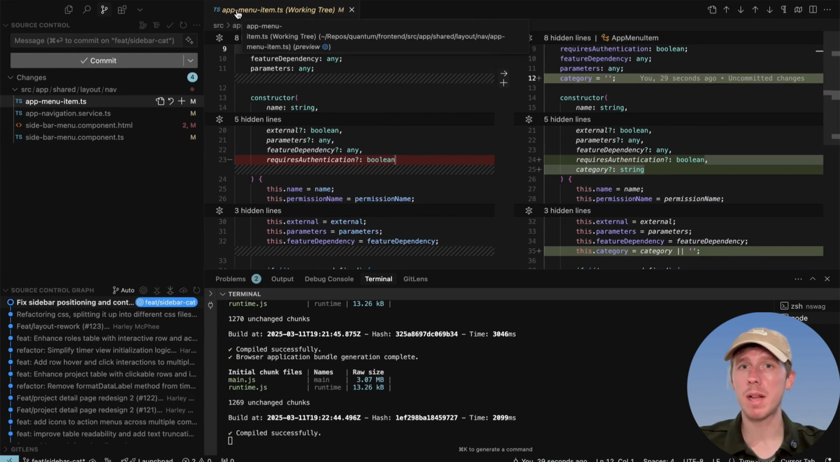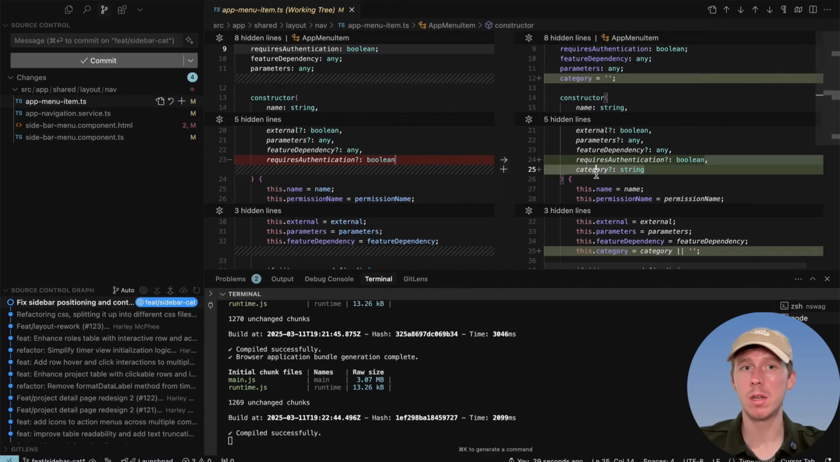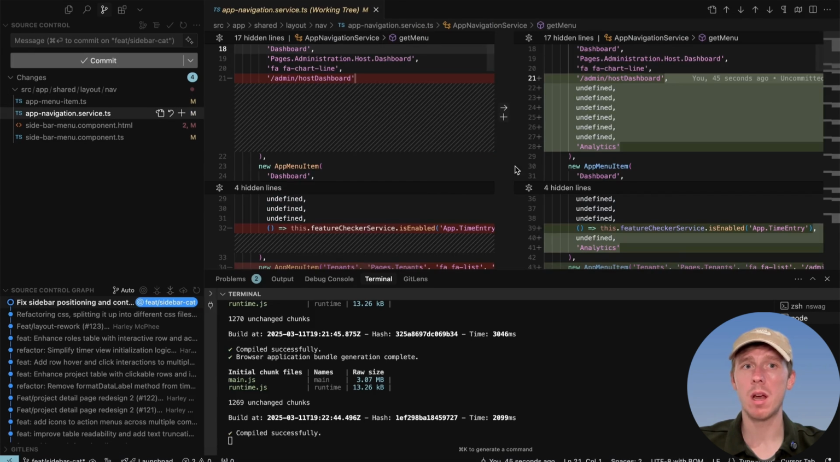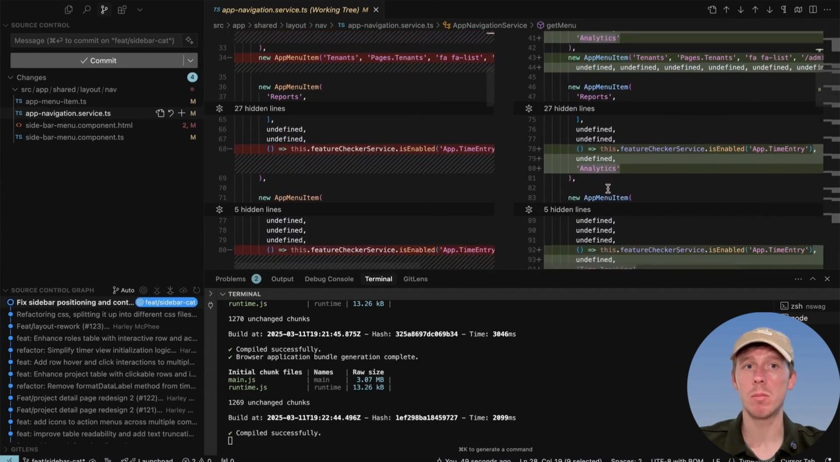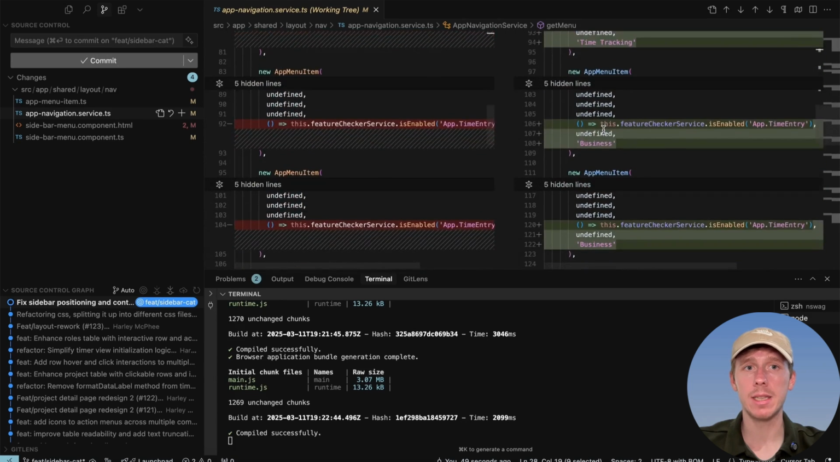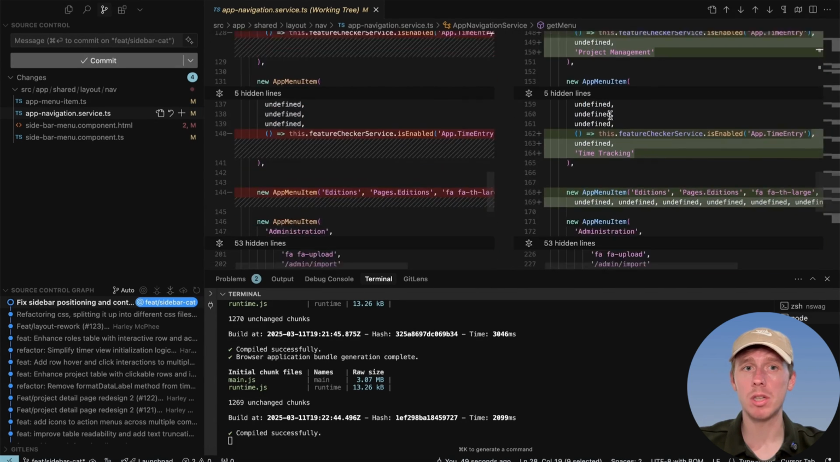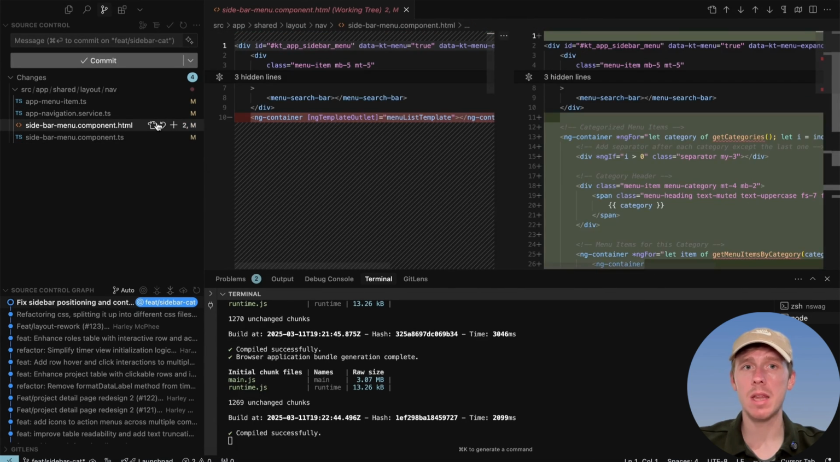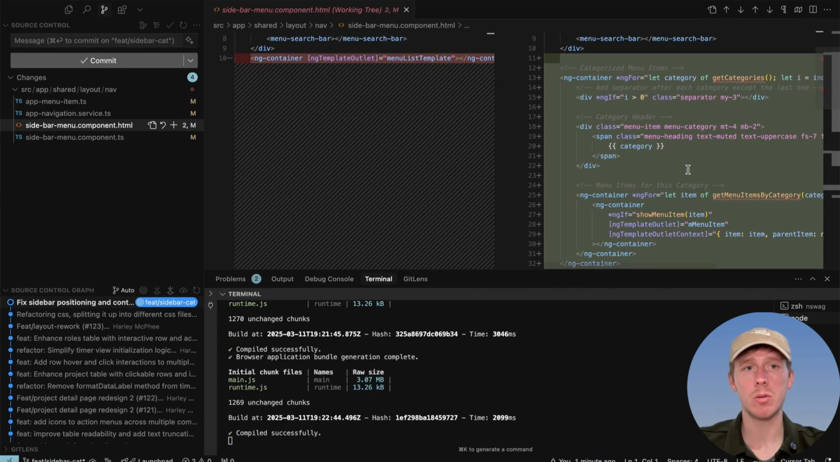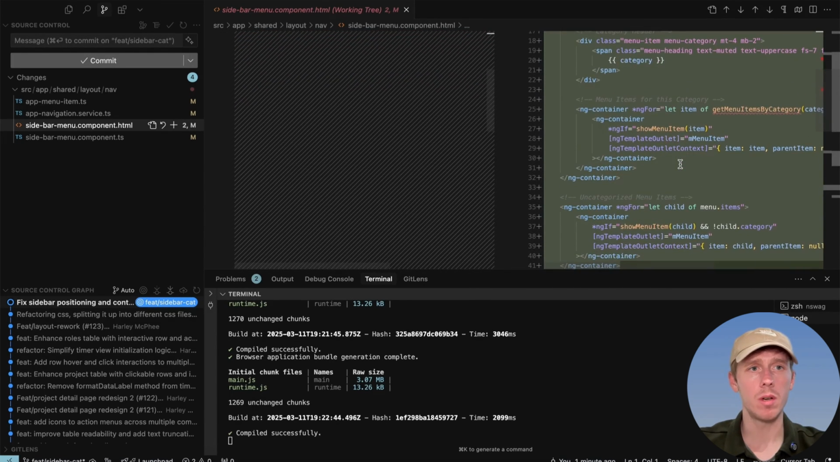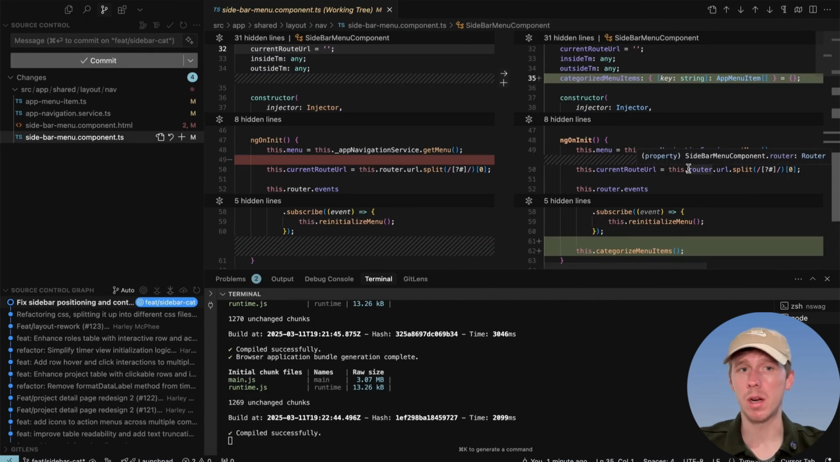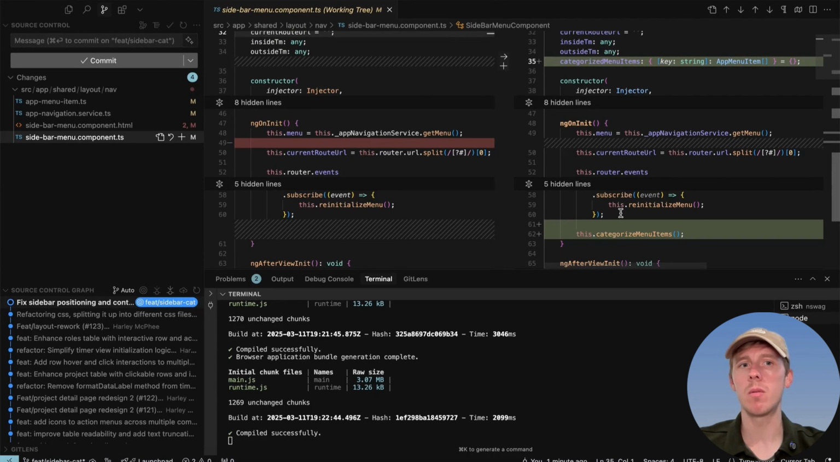So we have this menu item class and it just added a category field to it. And then when we are setting up all our menu items, it's simply setting the category each one should belong to. So it added analytics, time tracking, business, project management, and administration. And then it went and updated my actual sidebar to display the new categories. So that was a really good start. There were other issues though that I found once I did more testing. The categories would show even if the user didn't have access to any of those menu items. But anyways, that's just another thing.